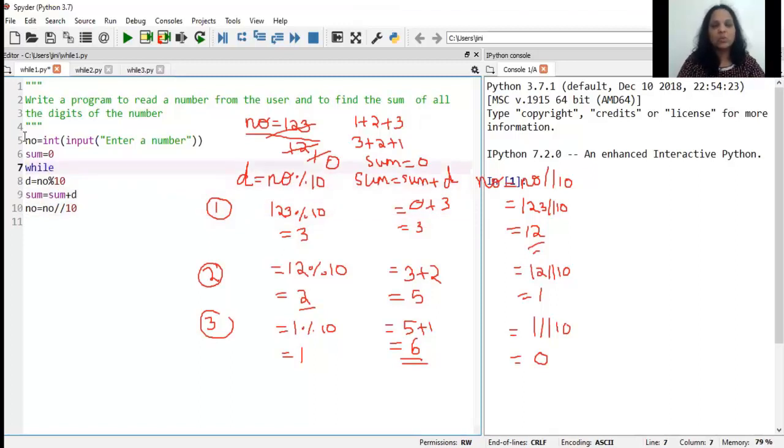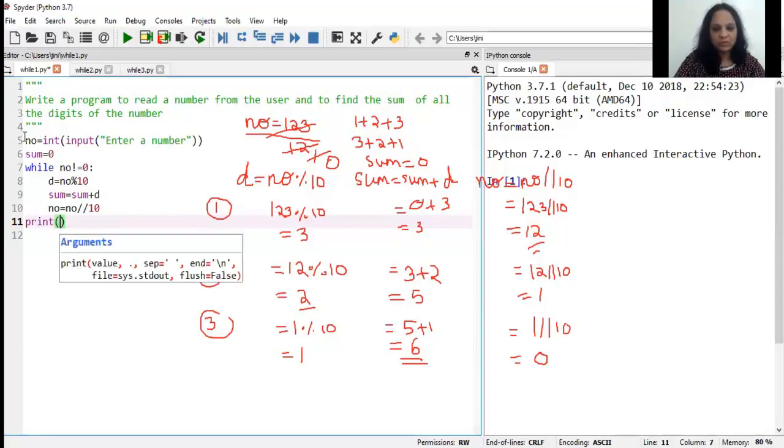I write while. Now how long did you repeat this? I said as long as NO doesn't become a 0. So I wrote my condition as NO not equal to 0. And let me remember to indent all of them because that's how we write a while loop. So this loop will go on executing as long as the number doesn't become a 0. Finally, when it becomes a 0, do we have the answer in variable sum? Yes, I will say print the sum is.